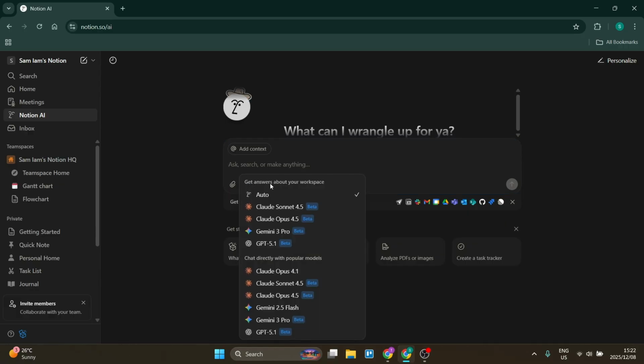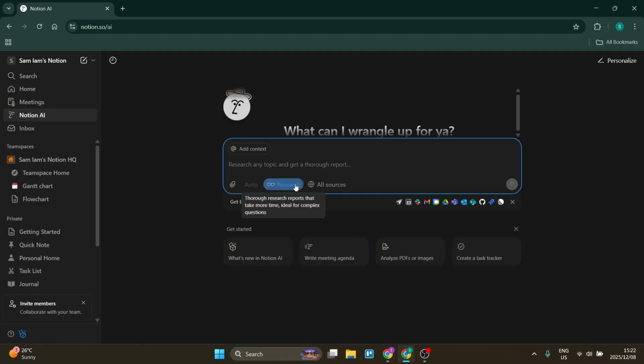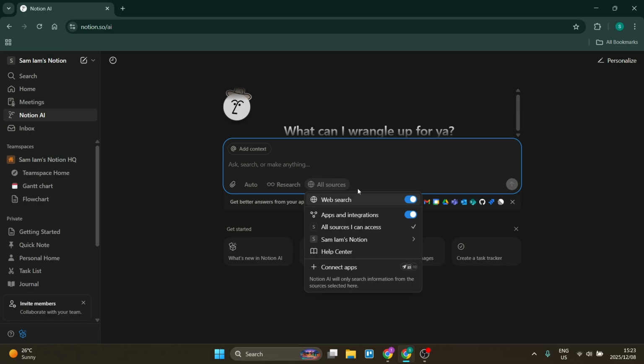You can also change where you get answers from, and how you get answers. You can change your models over here. You can change it into research as well. So if you are doing research, you can directly add it in here like this. And basically what will happen is you'll get cited so that you can see where all your information is coming from. And then also you can choose the web search.